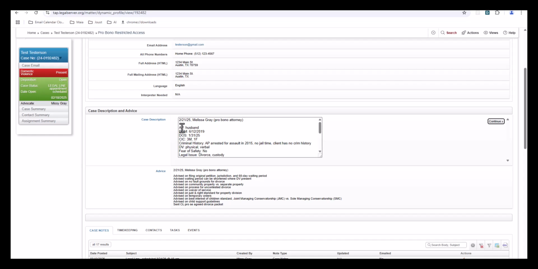So AP stands for adverse party, who is the husband in this case. Date of marriage, the date of separation, of course, only if that's relevant. The children in custody, this means a 3-year-old male and a 1-year-old female. Then we ask that you list any criminal history for both the adverse party and for the client you're speaking with. We list the types of domestic violence here. So in this case, it's physical and verbal, but it could also be financial and psychological. Whether there is an immediate fear of safety, and then what the legal issue is. And in this case, it is divorce and custody.